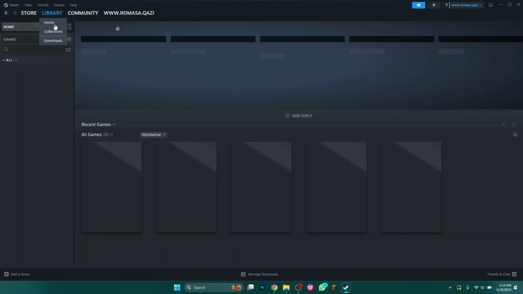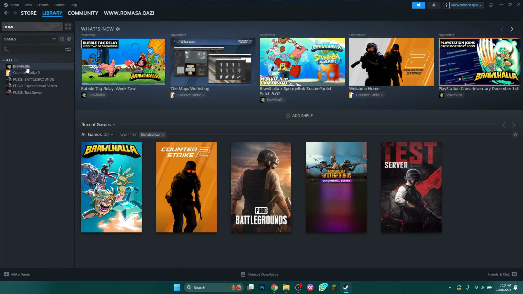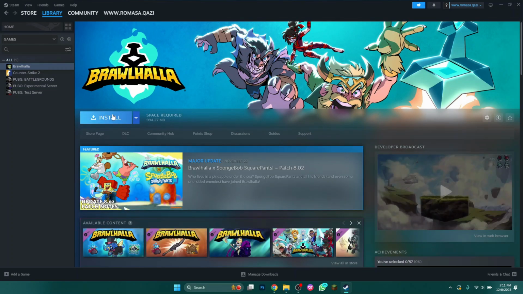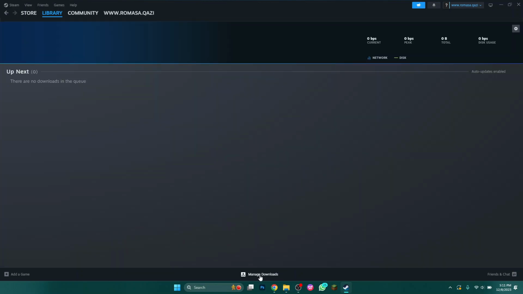After buying it, go to the library section, choose the game and click on Install. Then in the download section, your game installation and downloading status will be available. And that's how you can download and install GTA San Andreas in PC.